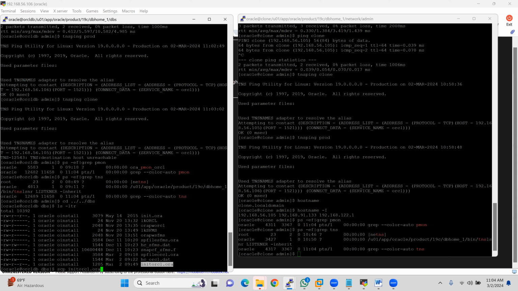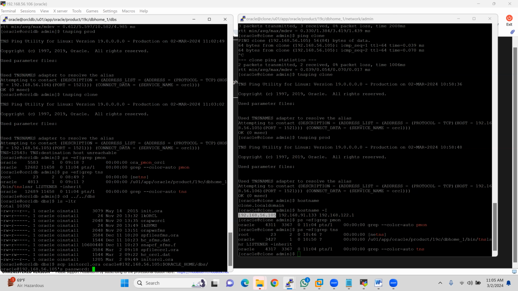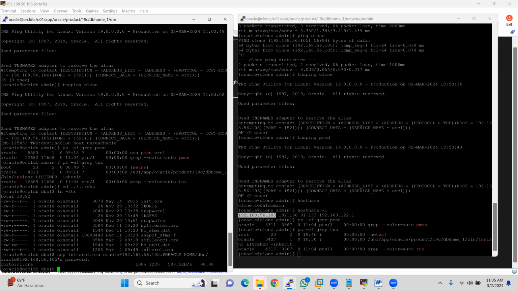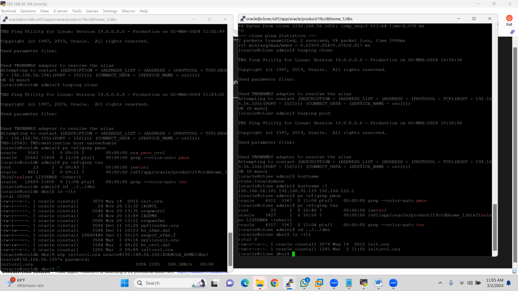using SCP to what is the host name, 105, right? Yes. Oracle at the rate of this host. Okay. Dollar ORACLE_HOME/dbs. And the password for Oracle is Oracle. Now it's copied successfully on this side. So go to that location. Here you can see the init ORCL is available on the server.